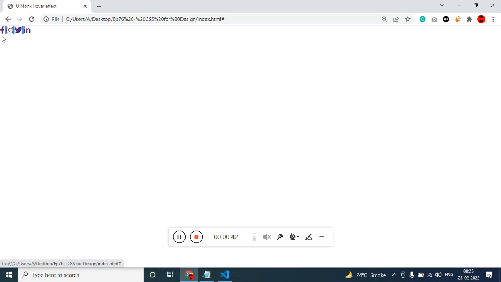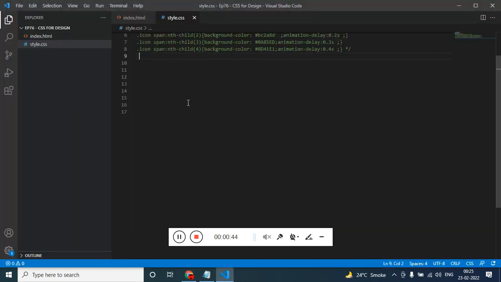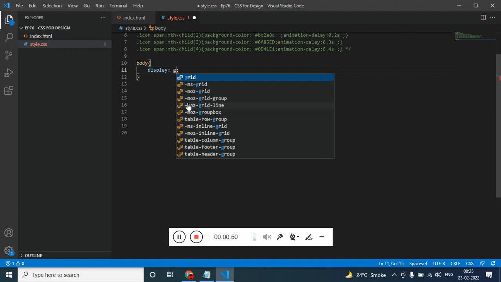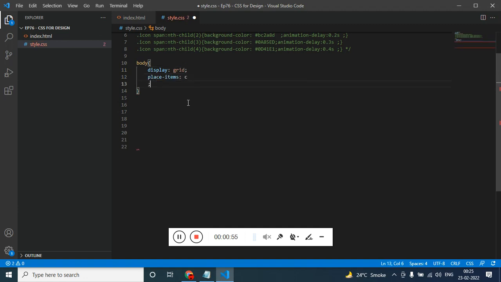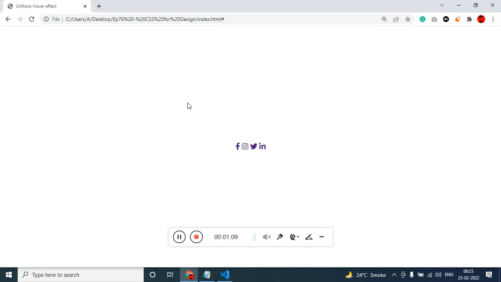Now we want the content to be at the center of the screen, so for that I'm going to call the body and give display grid, place items center, and we have to give the height of 100% of viewport height. Viewport is nothing but the browser.